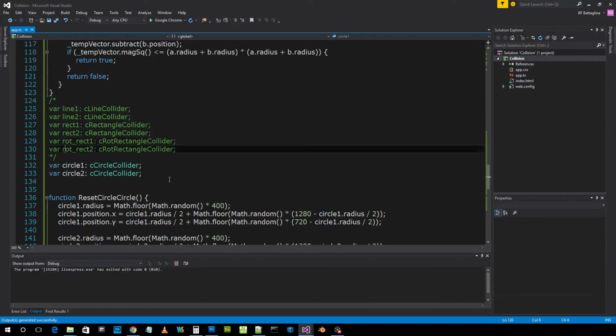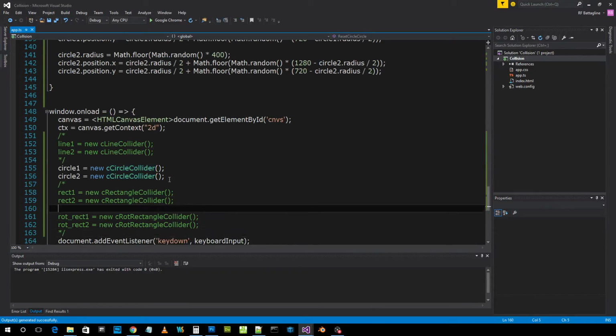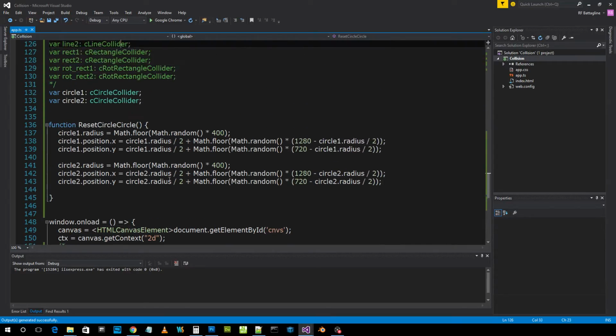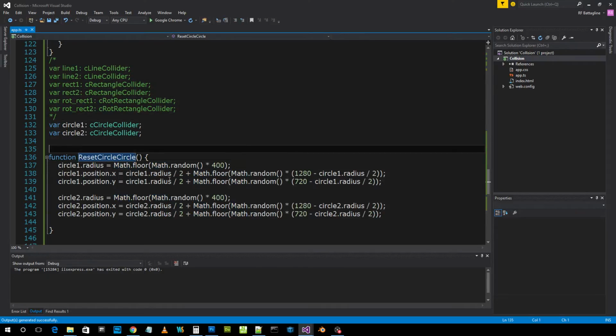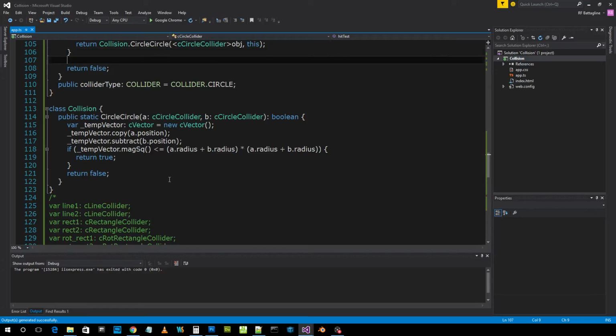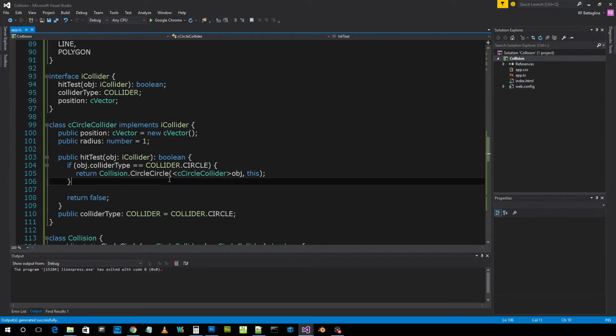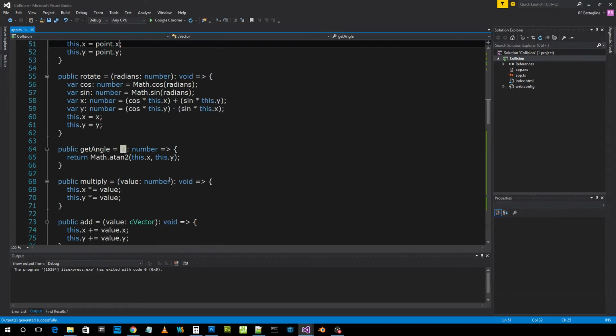That's coming later. But we just created our circle colliders, and then down here we initialize them using the new statement that you use in TypeScript. Yeah, you use it in JavaScript too. Never mind. But anyway, we've created two circle colliders, and we have this reset circles function, which randomly assigns values to the radius and position. We're going to want to do that whenever we press a key. We're going to hit space, and we're going to want to reset those values.